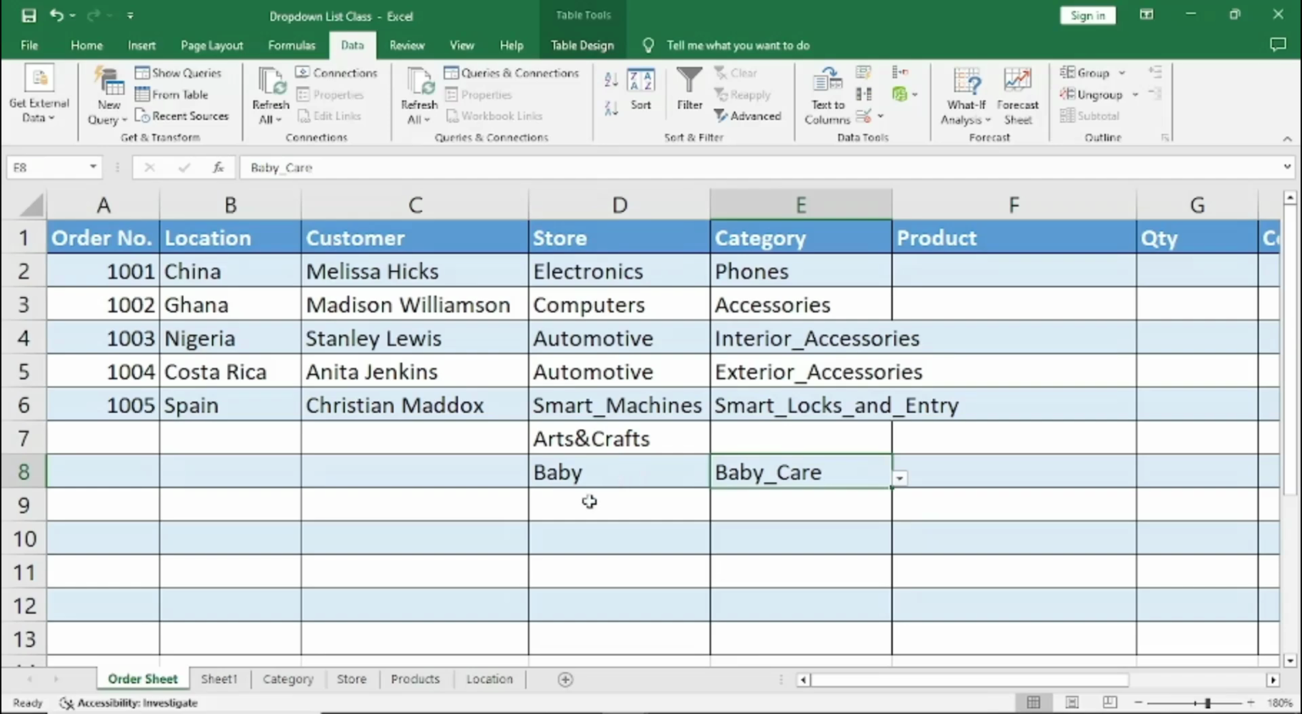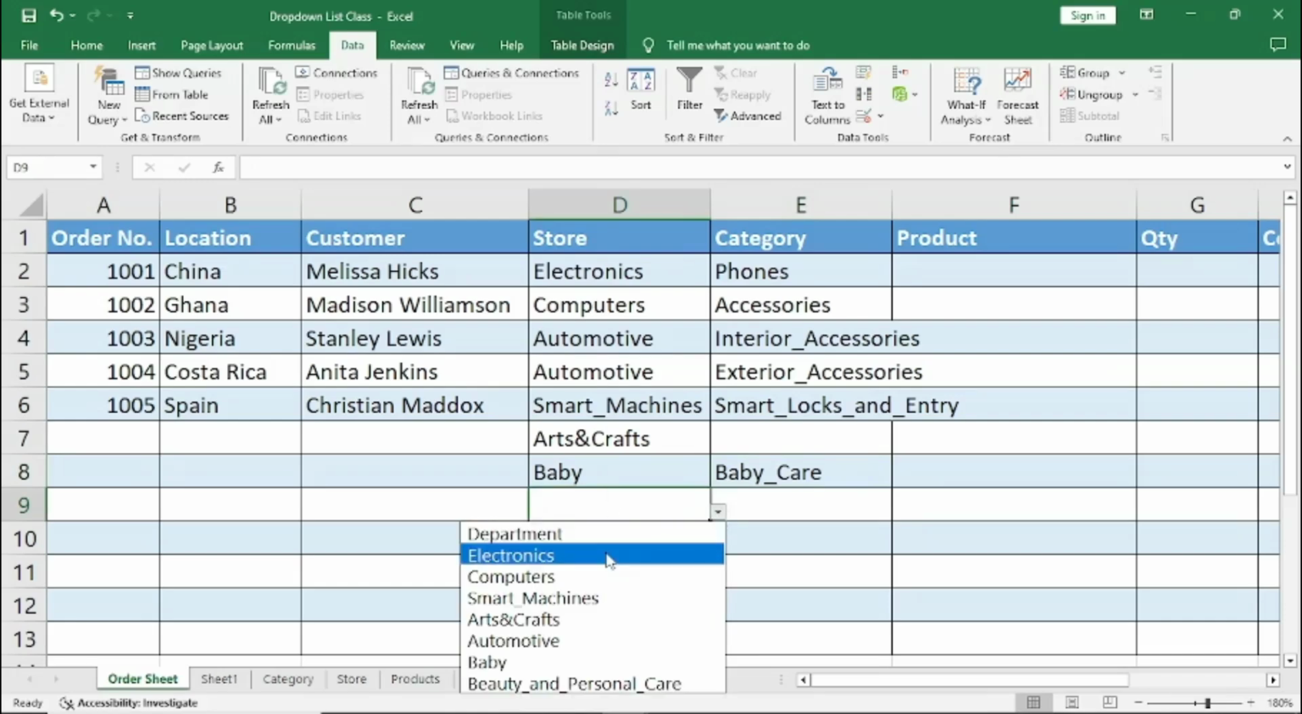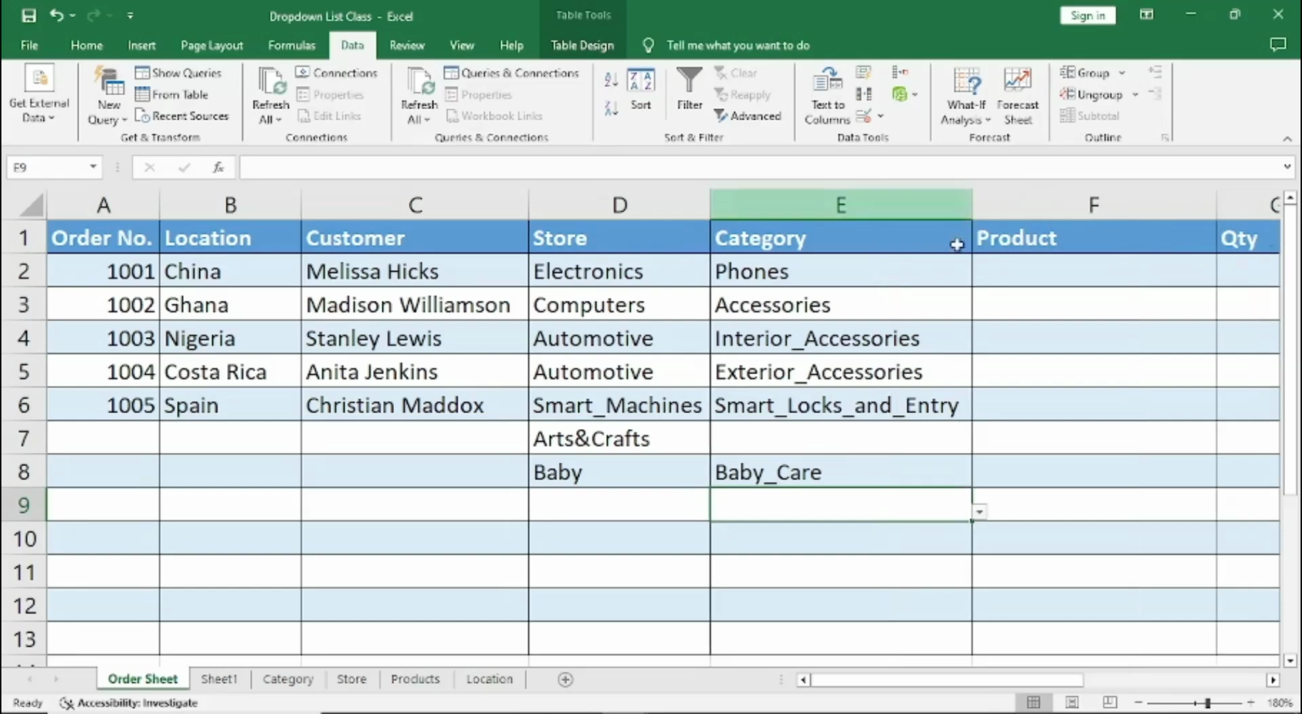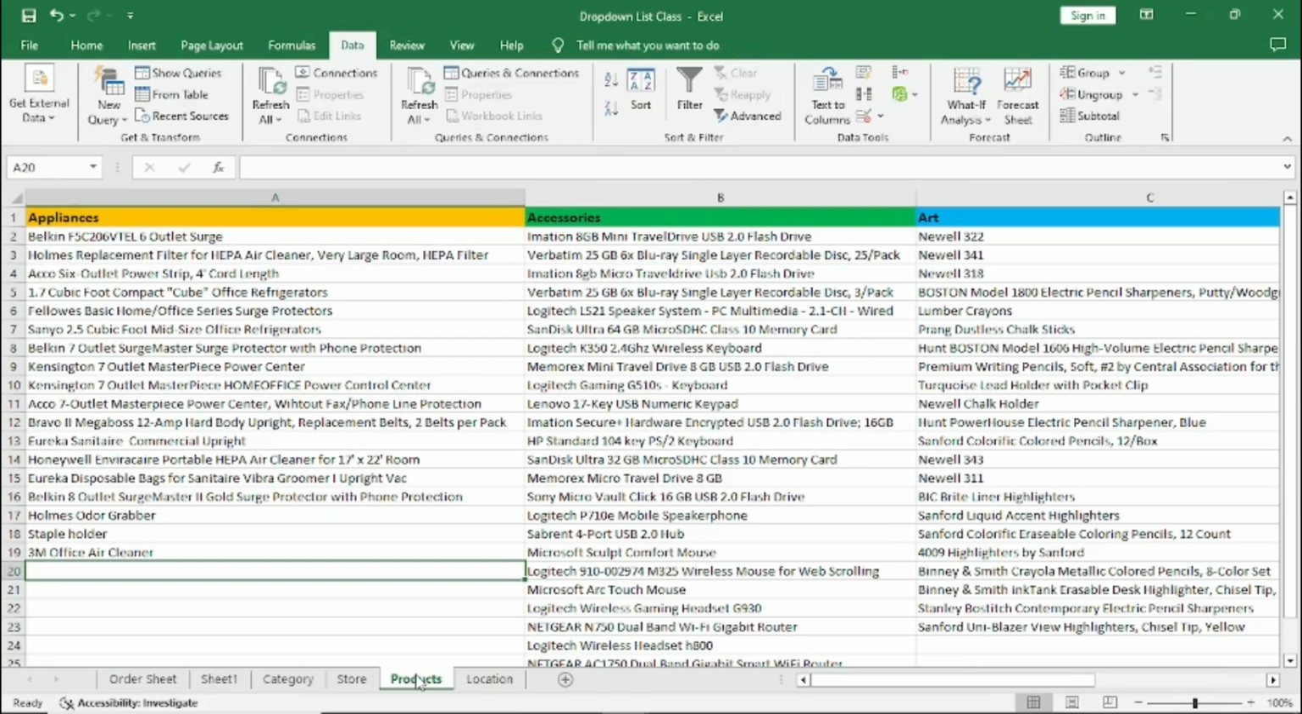So when we are working with a dynamic list and you fail to select the right pin here, this very one is not going to work. Category is not going to work because we are using a formula called what? The indirect formula. So just as we have done dynamically for this, we can do the same thing for product. Look at product. These are products we have under appliance. These are products we have under accessories. We have this under art. So we have a lot of products.